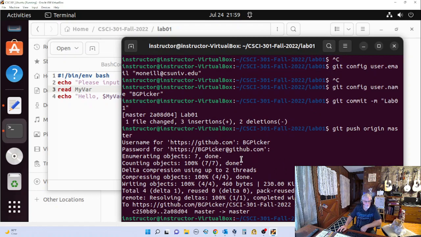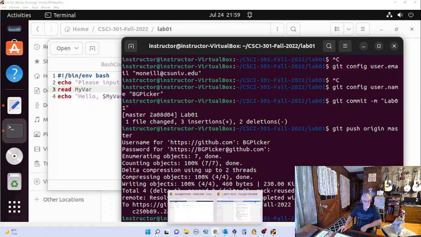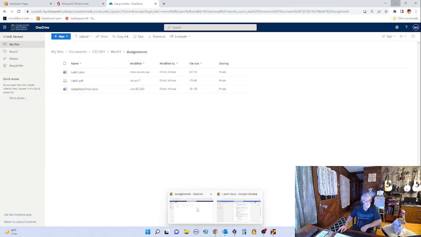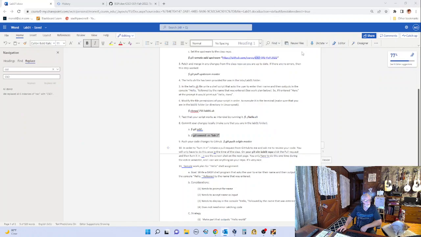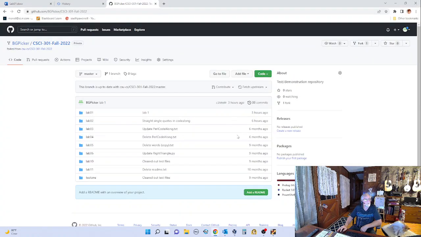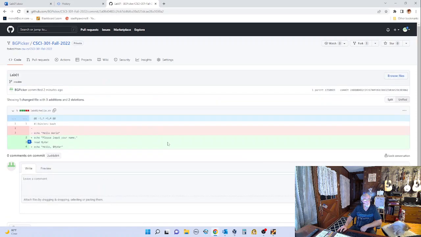So what should happen is if I go up to GitHub, let's see if I got any place there. There we go. If I go up to GitHub, okay, right now it's saying 3 hours ago. I hit refresh, it should say more recent than that. Oh, 2 minutes ago. And you look in lab 1, and sure enough the change is there.